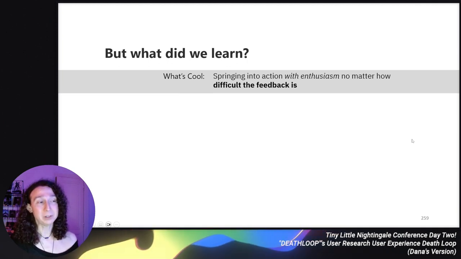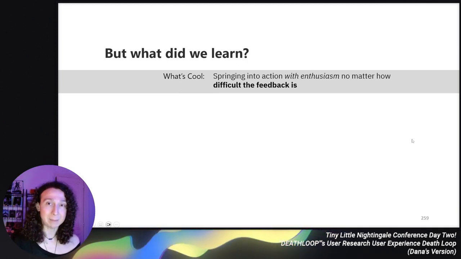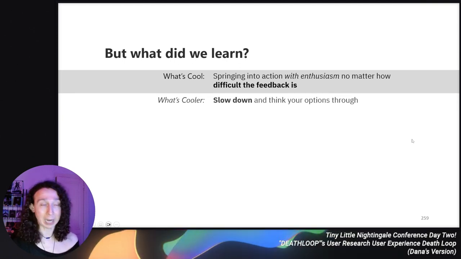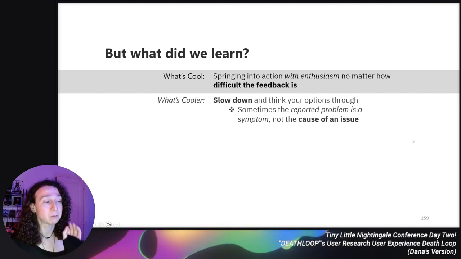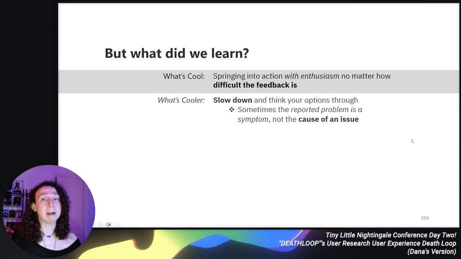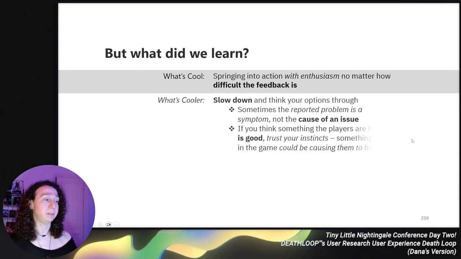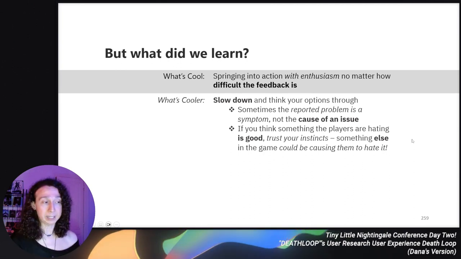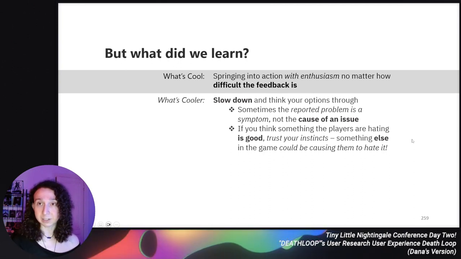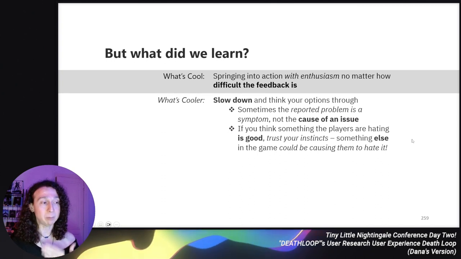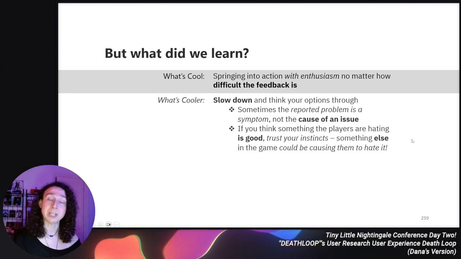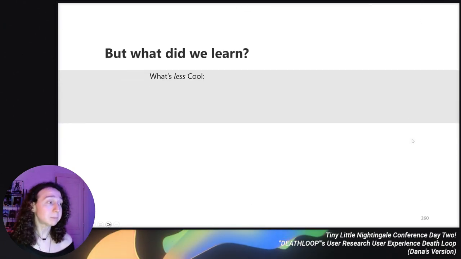Springing into action with enthusiasm, no matter how difficult the feedback, is very cool, but you still want to slow down and think your options through. You need to sometimes realize that the reported problem is a symptom, not a cause of an issue. If you think something the players are hating is good, trust your instincts. Sometimes something else in the game could be causing them to hate it, or you could solve it in a way that doesn't involve changing that thing that they hate.